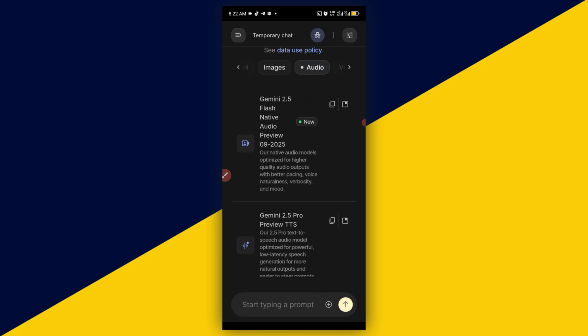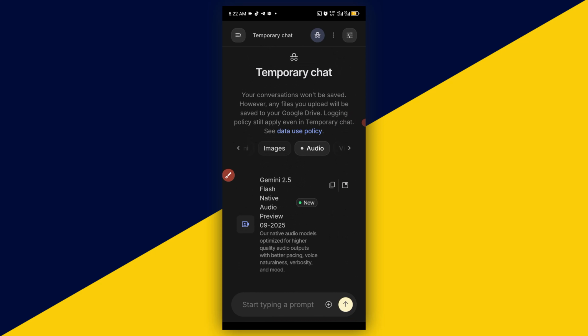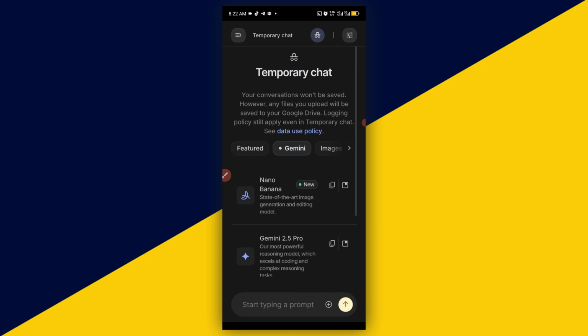When we proceed to audio right here, we have Gemini 2.5 Flash Native Audio Preview. So we have it here as new. You can scroll down right here. So that's the only thing we have as new, as at the time of making this video. You can take a look at the time right here. That is for the audio section. Let's take a look at the video section and see what is actually new right here. There is nothing more under the video section.